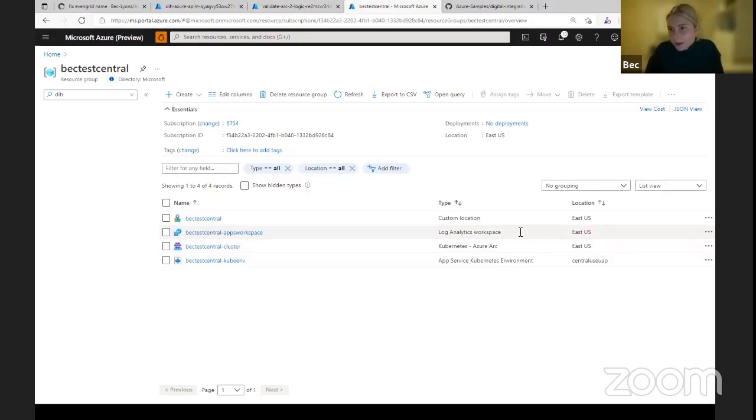I've then got a Log Analytics workspace. But I've also got this Kube environment, which is actually running the Azure Application Platform services, but on that Kubernetes cluster. And I'm advertising that particular location as a custom location so that as a developer, I develop my Logic app and functions the same, but I now deploy to a custom location, which in this case is Bec Test Central. So my workflows don't change, my Bicep files don't change, and it's just pointing at a different endpoint, which enables us to write once and truly run anywhere.